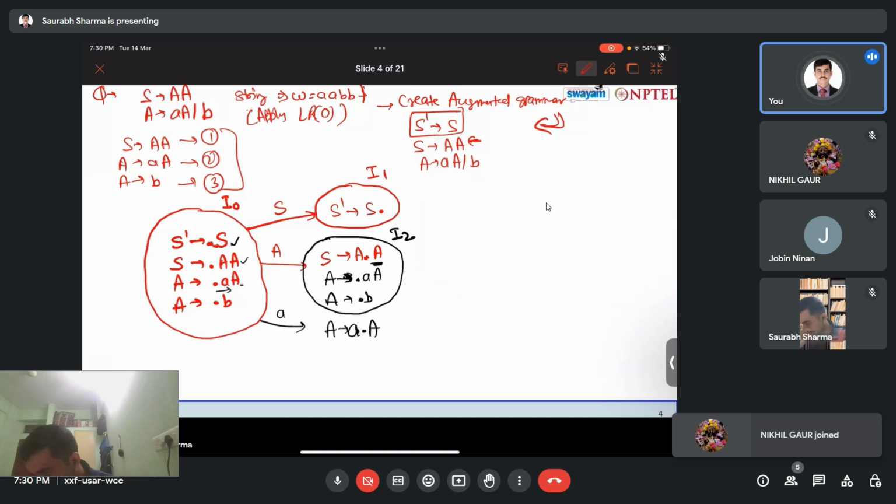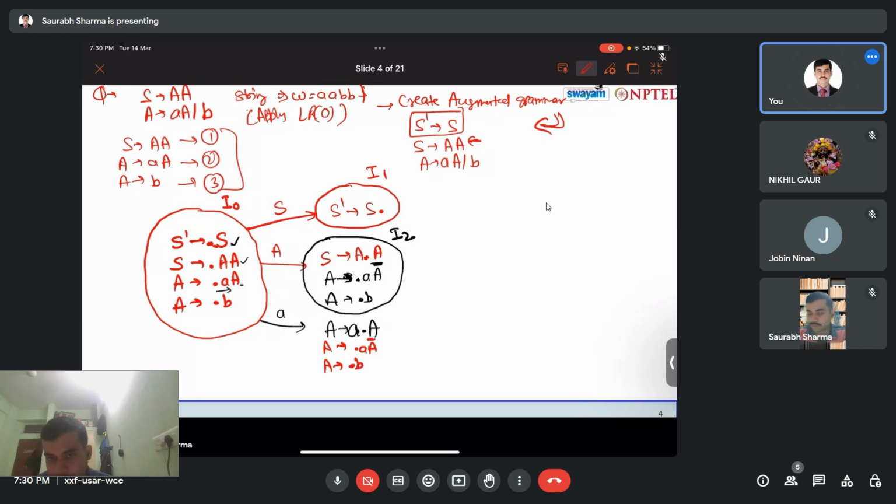We have to take closure of this A. So with the help of closure, we will get dot AA and dot B. Again, if we see, there is terminal A after the dot, and there is terminal B after the dot. So this state is done. We can say it as I3.